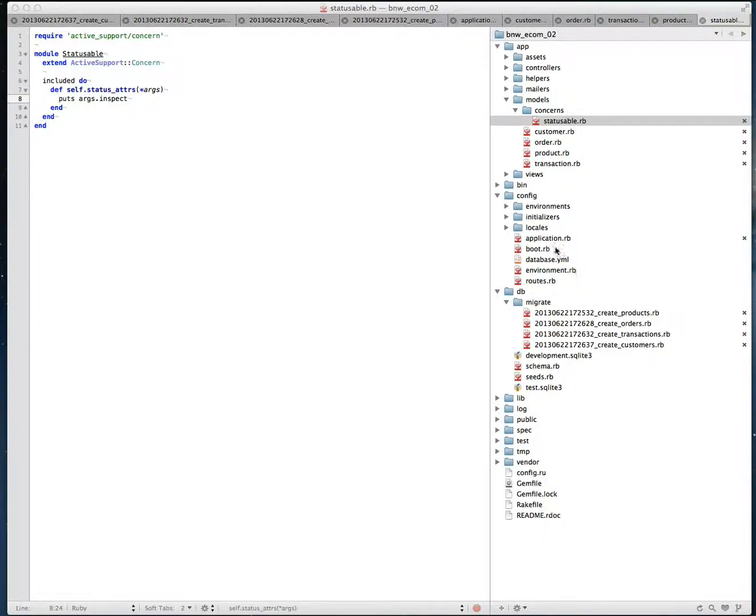So let's talk about our goal here. What we want to do is be able to create scopes based on these statuses we passed in. So for instance, on our product model, we want to be able to do Product.in_stock, right?